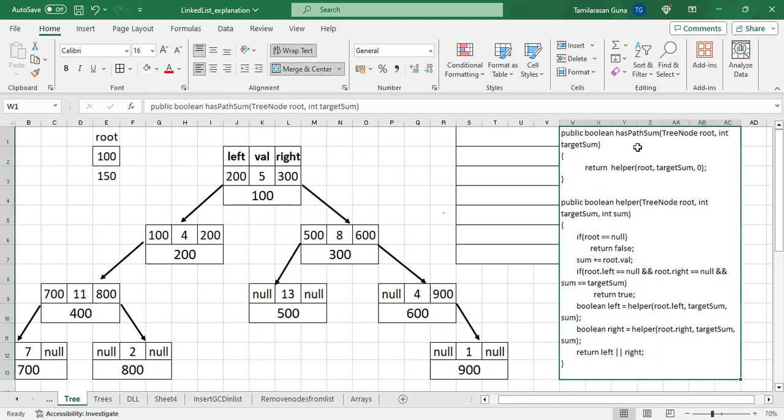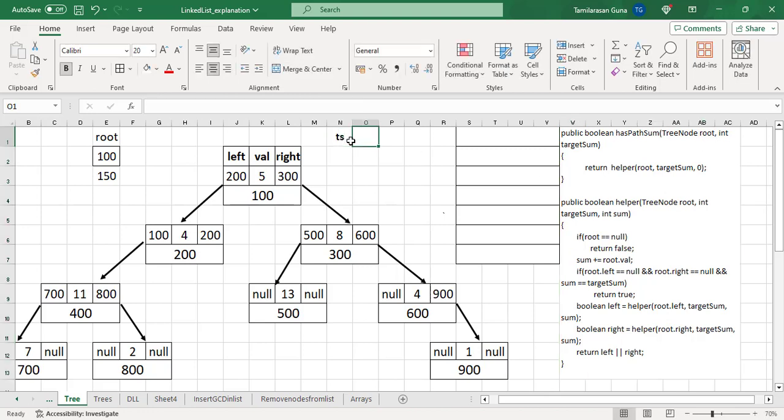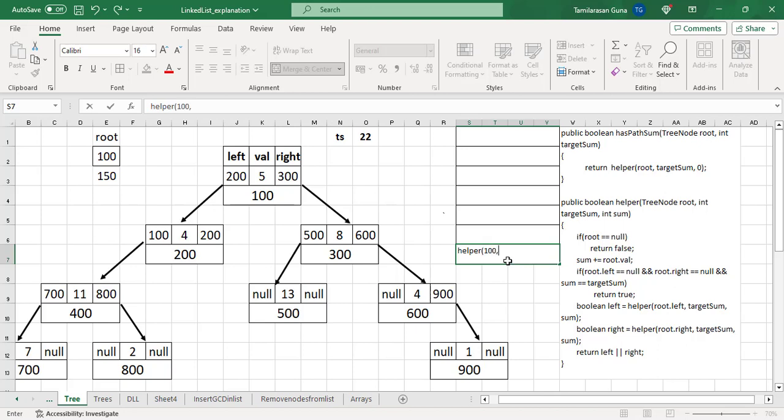So here I have a method called path sum, and I have passed two arguments, root and target sum. So root has a value 100, pointing to the location 100, and let's take the target sum value as 22. Fine. So here I am calling a method called helper. I am passing three arguments: first is root, that is 100, target sum value 22, initially sum value is 0, which means currently root is pointing to this particular node.